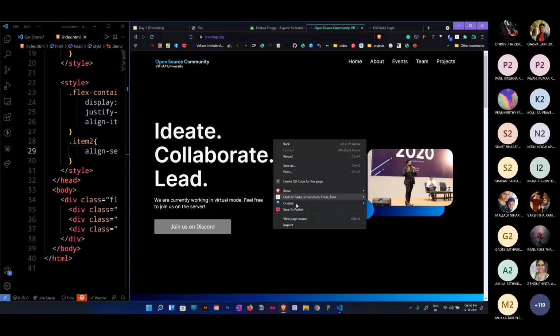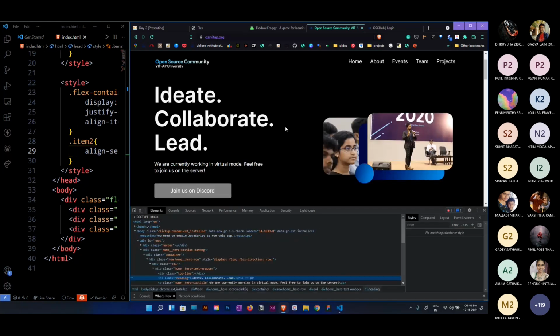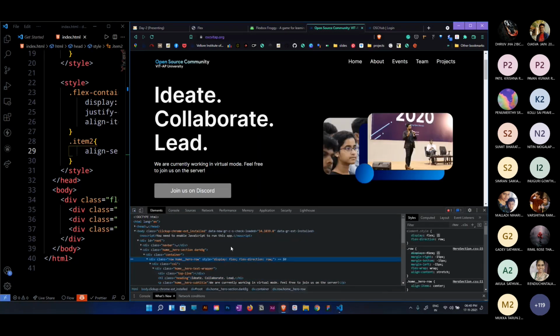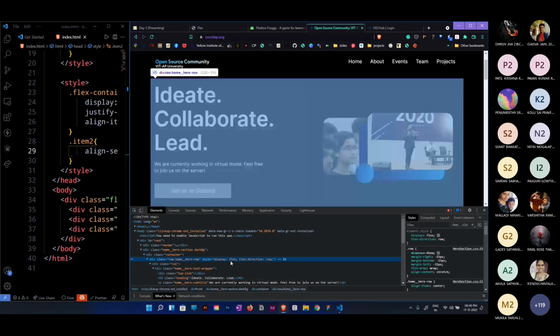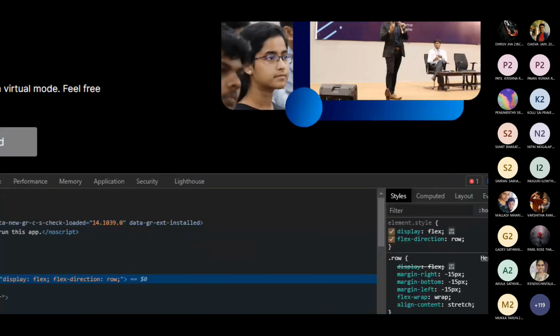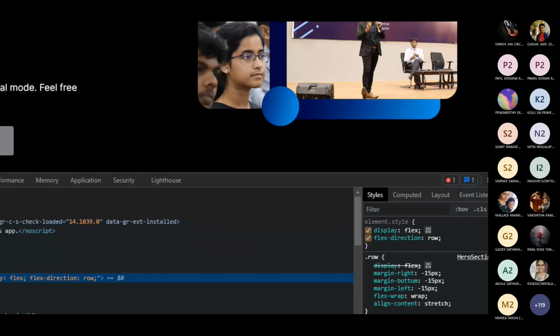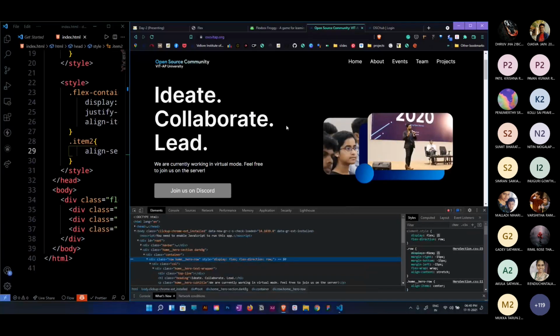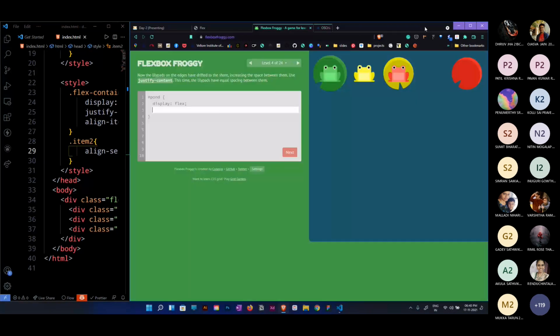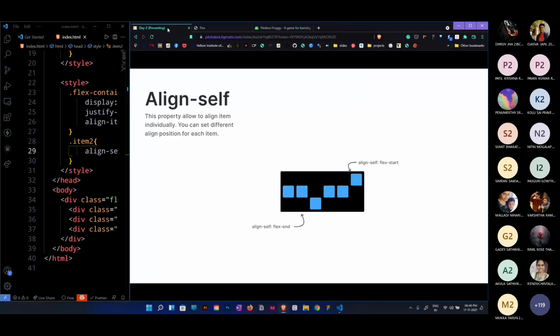If you can observe, let me show you by inspecting. This particular thing will be using flex. Here, as you can observe, display: flex. I think I can zoom in. If you can observe the display: flex, you can see it. Every hero section of a website will use flex. You can understand how important flex is. I think you understand the importance of flex and all those things.